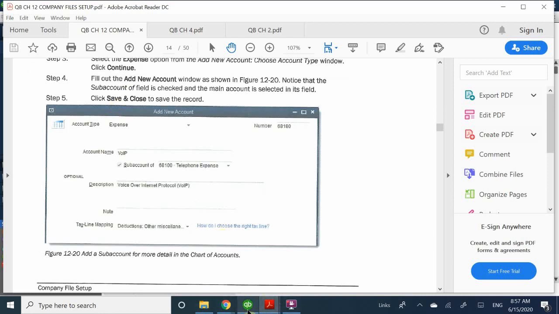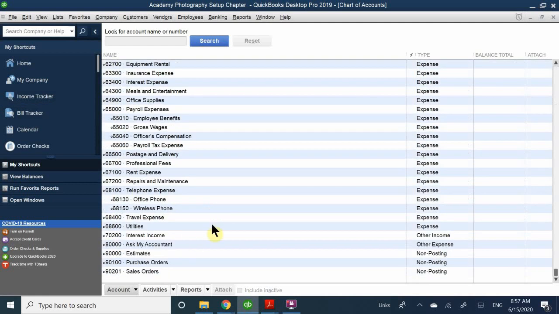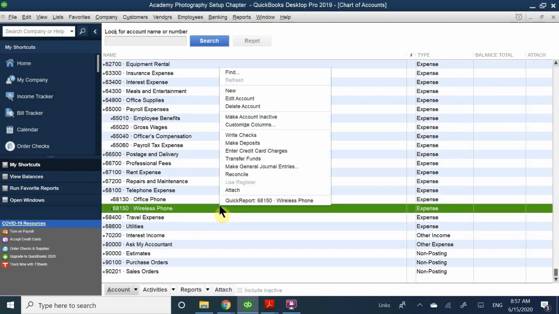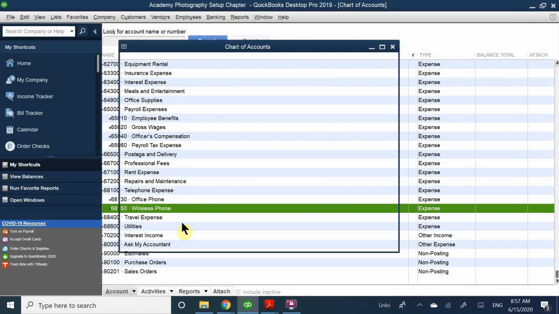So again, here we're at our chart of accounts. You can right click the chart of accounts and add new, or you can go to the bottom to the account and select that drop down, select that little triangle, and then you're able to create a new account.